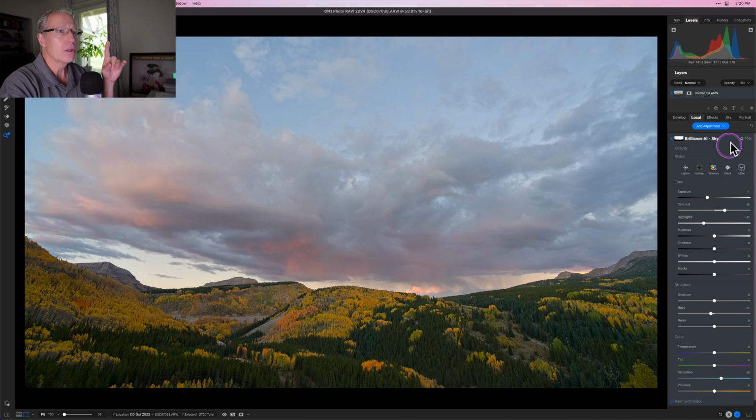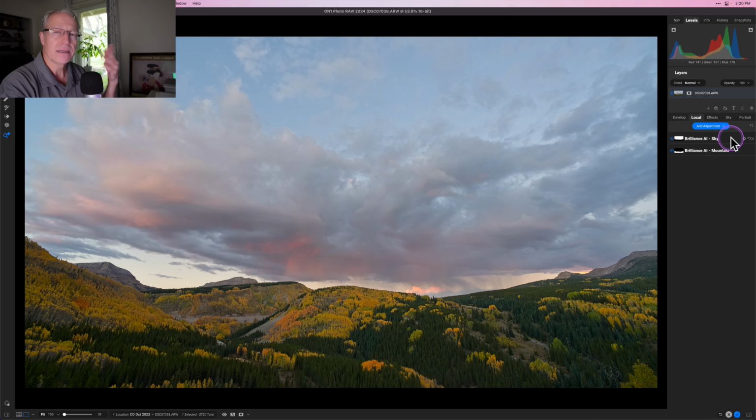And the nice thing about Brilliance AI is that it's created these local adjustments with the masks, which is by definition a local adjustment, automatically, right? It did the sky one and created the mask for me. I had to go click on mountain, but it found it and it did a great job of masking it. And they're both there and they're both ready to go.